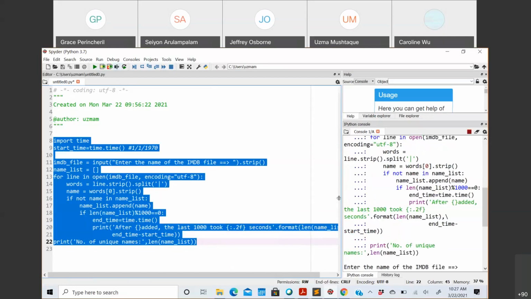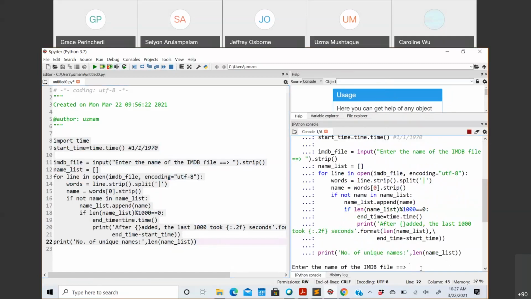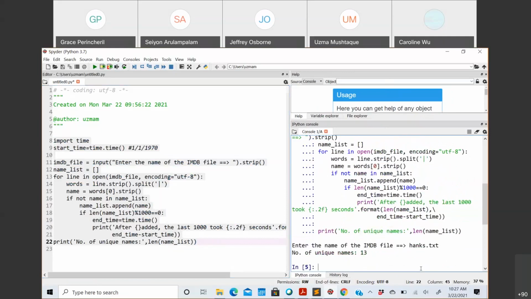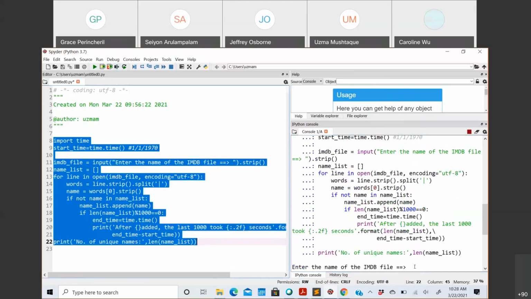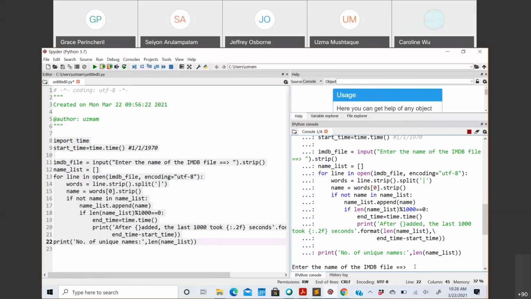Let me first begin with hanks.txt. Okay, so the number of unique names is 13. Obviously the time elapsed did not show, as we suspected, but now I've tested that my code works okay. So I can go ahead and work with the bigger file, which is my IMDb 2010. Okay, so let me execute it again with the bigger one. And this is important, and I'll talk about why this is important.